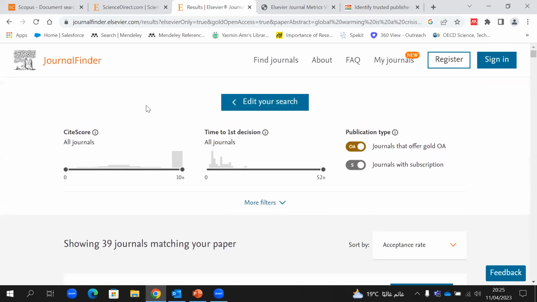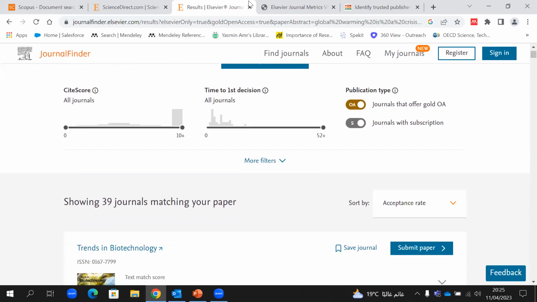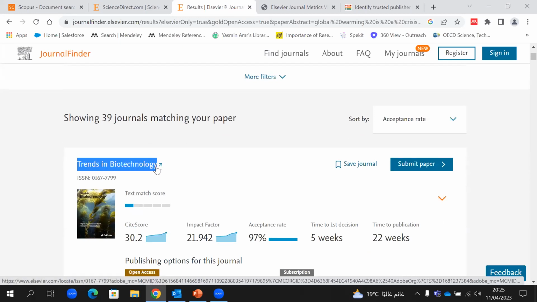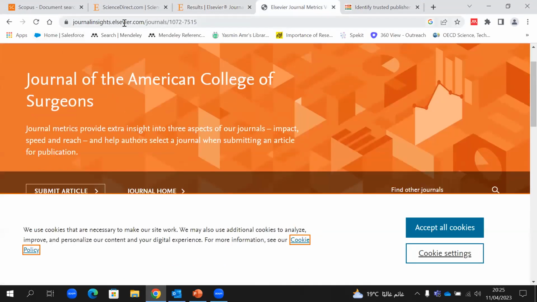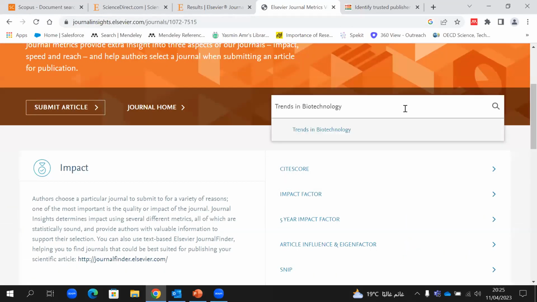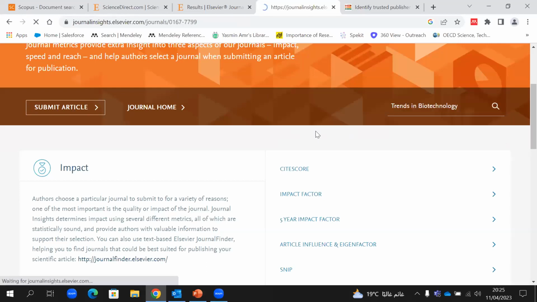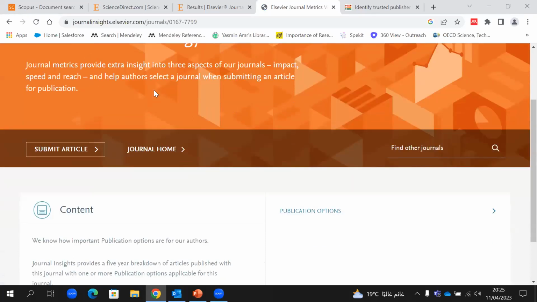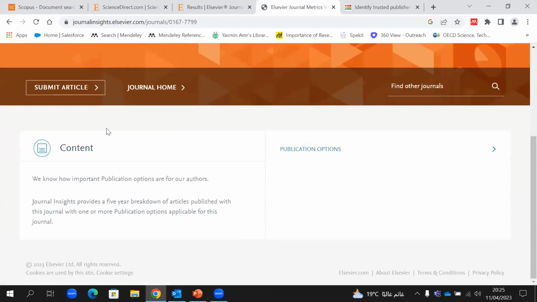So that's what we can find from Journal Finder. So for Trends in Biotechnology, we can copy that and go to Journal Insights. This is journalinsights.elsevier.com, and just write the journal name here. This is Trends in Biotechnology. We can go to Trends in Biotechnology here to find that journal and to get all the information about the journal. This is the way to submit your article.